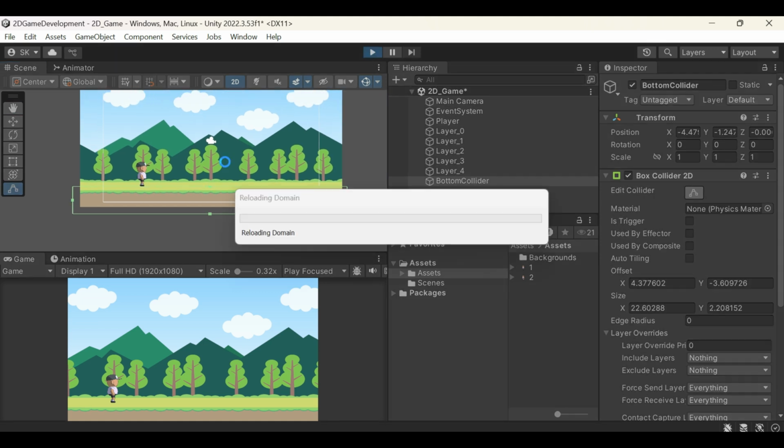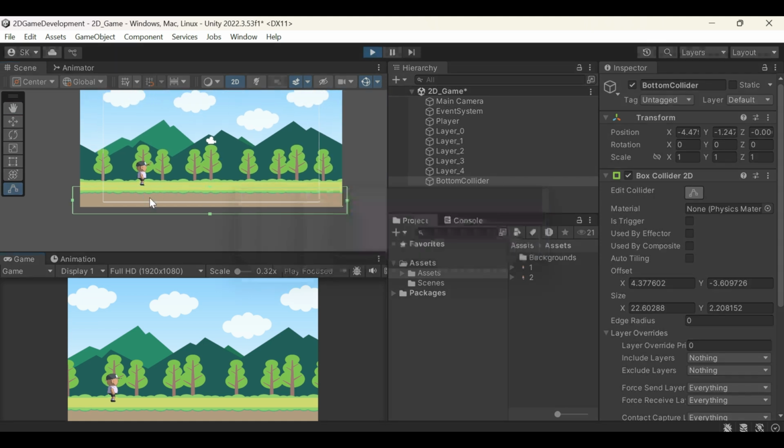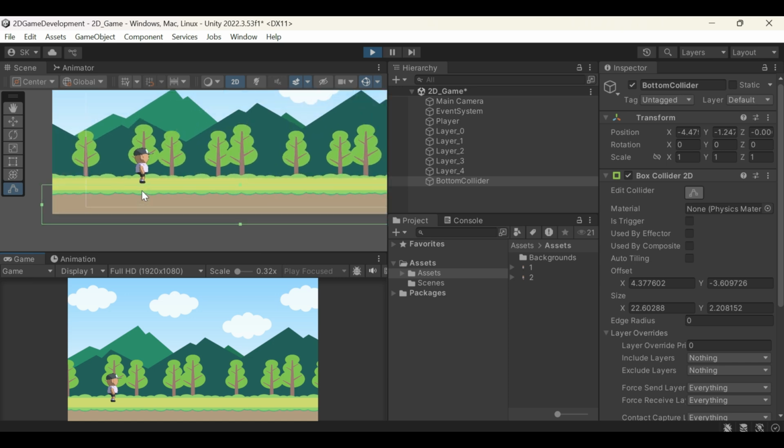Now, when we run the game again, the player will land on the ground and stay there because the Bottom Collider prevents it from falling through. This completes our basic setup for collisions and physics interactions in Unity. In the next video, we will work on player movement and jump mechanics using Rigidbody2D.